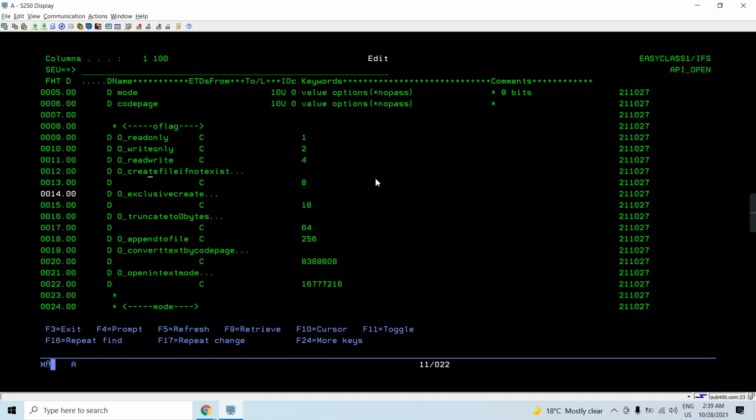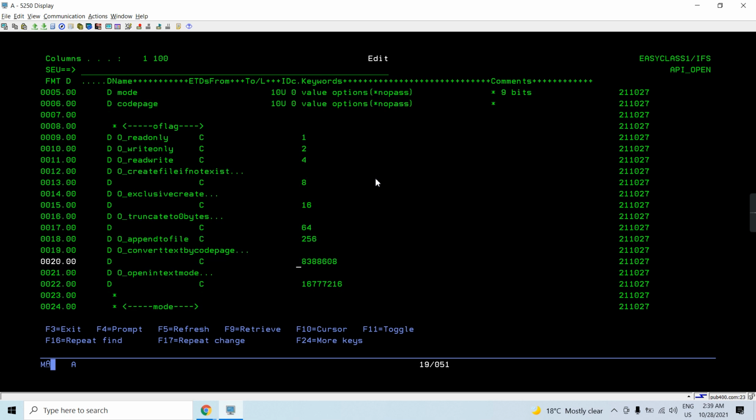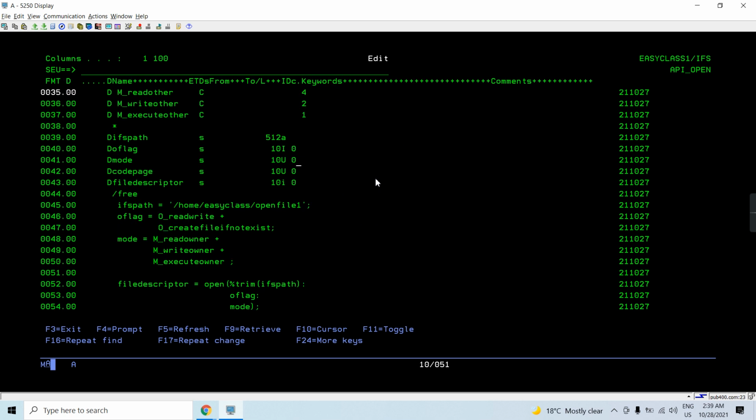If I want that it should be created and truncated, I would be passing this plus this. And if I want to only write this file, I will be passing this as well. 64 plus 8, 72 plus 2, 74 in that case. So I can pass anything I want. Currently I am passing O_CREAT, just create the file if not exist, plus I am opening that file in read write mode. I can read that file and I can write to that file as well.